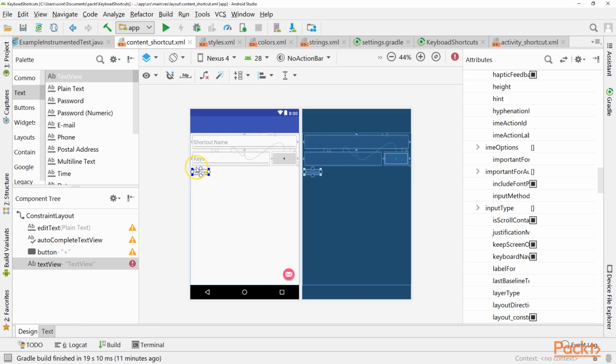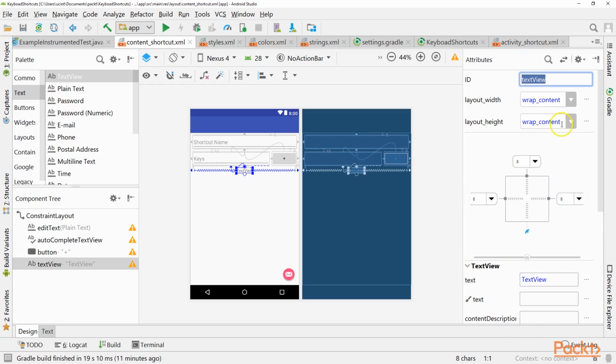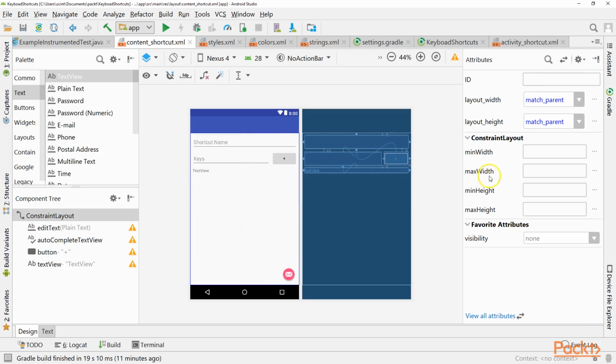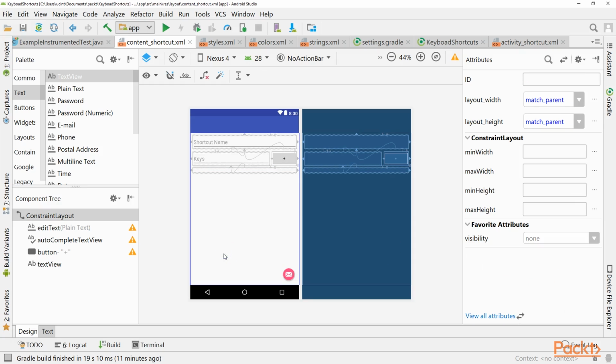So I'm going to drop this guy, and once again, we can use our constraint magic to put him below the autocomplete for keys. Let's go ahead and make this one left and right, and then I'm going to go to fewer attributes so it can be a little easier to focus. And let's say match constraint, so that takes up the entire width. And now we want to get rid of that ugly text called text view. So let's just remove it altogether. That way it will just start populating as soon as the user adds something to it.